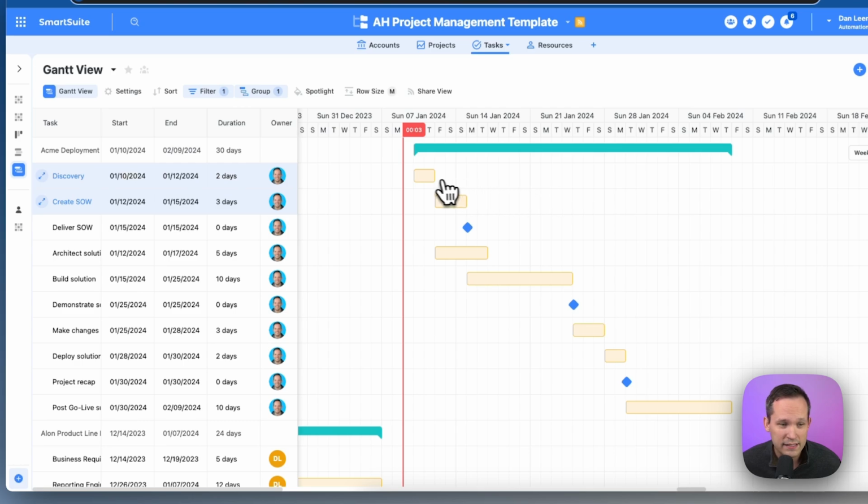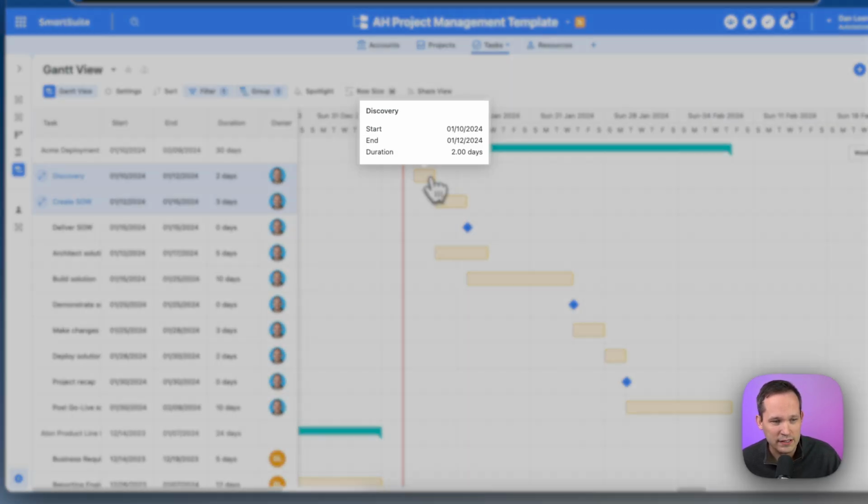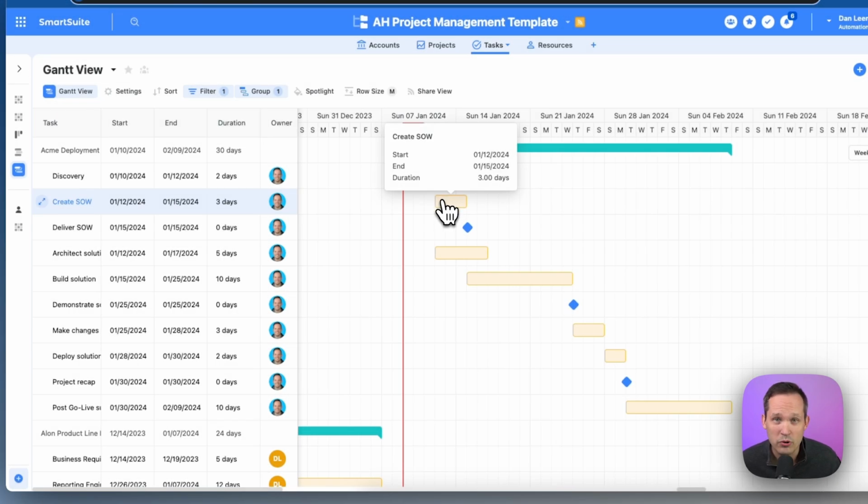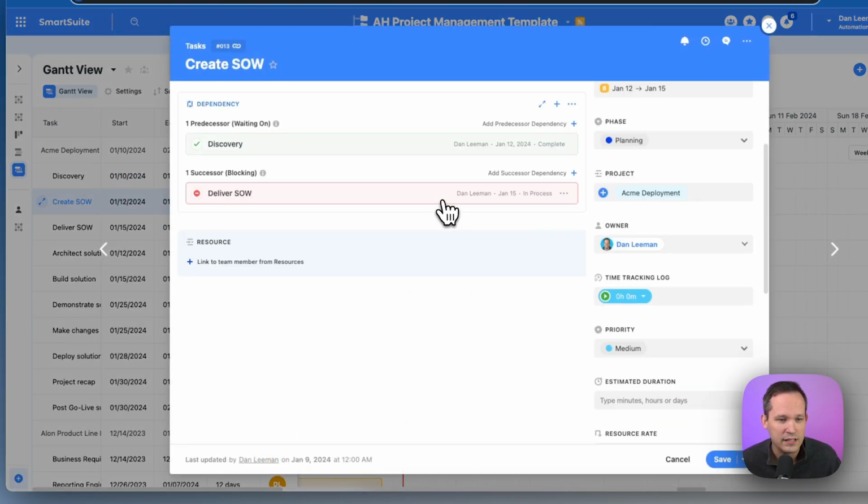Now you'll notice on the Gantt side that when we have our tasks, we can go ahead and drill into those as well. When we hover on them, we see this little view, which is helpful. We can see start, end, and duration. But if we want to see more details about that task, we can click into the task itself.